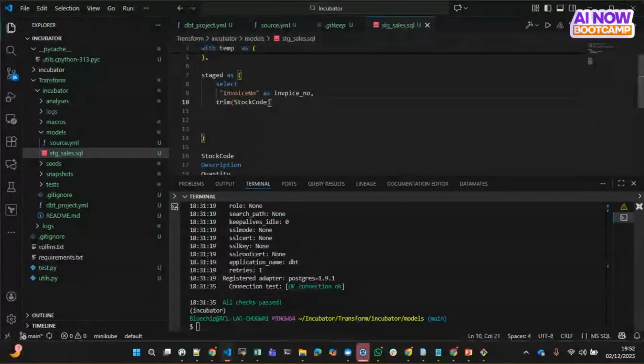the next column we are looking at. We're looking at description. So let's go back to our database. As we can see, it also looks like it might have some spaces in, which might also lead to duplicate values.